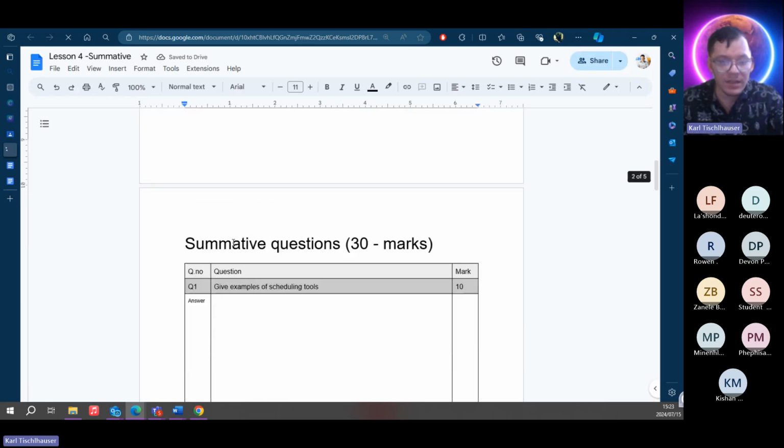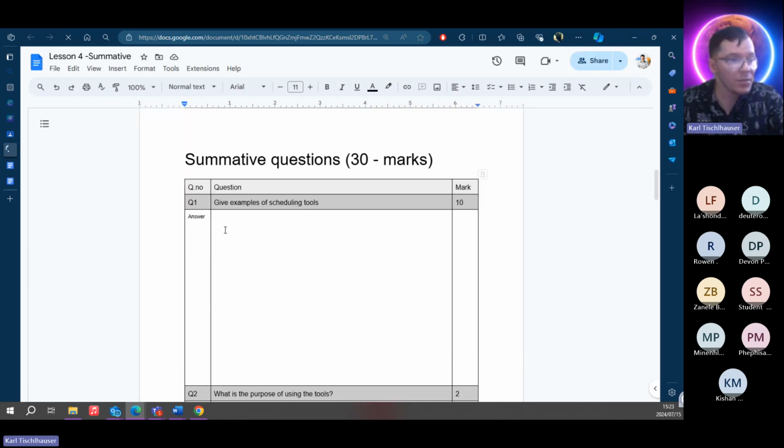You'll see the summative is here. So then it says give examples of scheduling tools. So I've given you one so far, critical path analysis. There are so many in project management. You have the Gantt chart. You can literally make a schedule in a calendar that would count. There are many, many different ways we schedule and we set up things in project management.